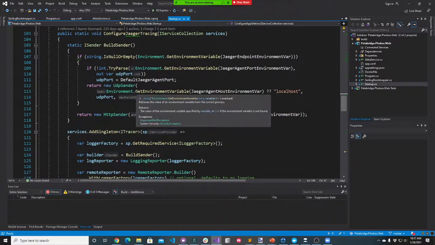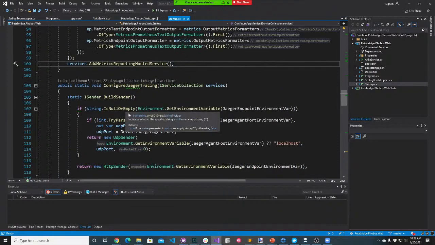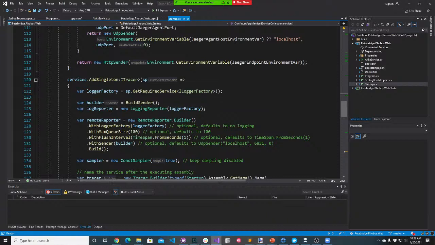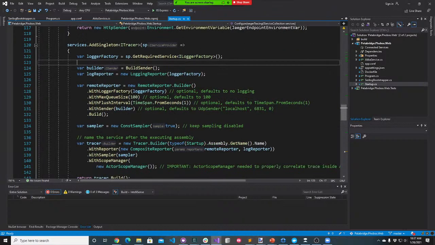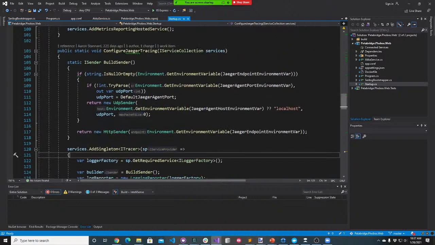If we take a look at Jaeger down here, I'm going to add this ITracer. This is the OpenTracing interface here. This is what Phobos needs to do tracing, and this is also what OpenTracing needs in order to trace ASP.NET Core. I'm going to pass in some environment variables that I defined a bit earlier, which I'm going to use to build my sender, which is going to occur right here.